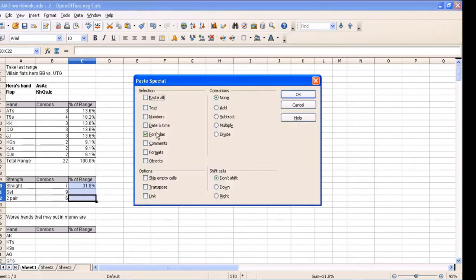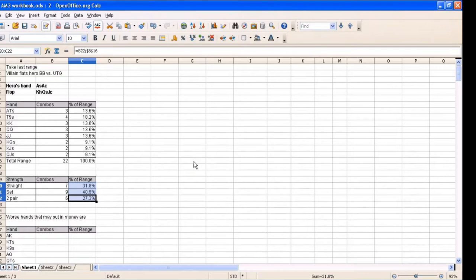Paste special formula again to get the formula to copy down. Once again, when we put in the dollar signs, it locks in the 22. So we can say that roughly 32% of his range is a straight, 41% is a set, and 27% is two pair. The other way we can do it, which will show that it does work, is we can just add these up.